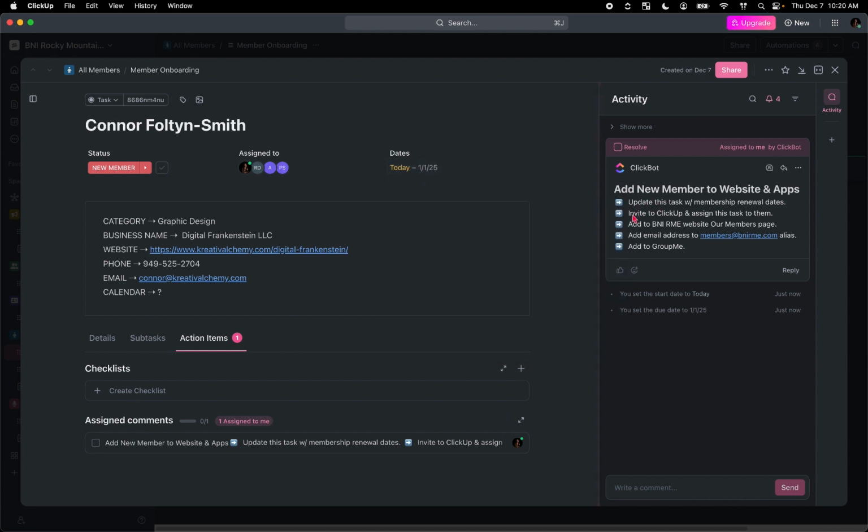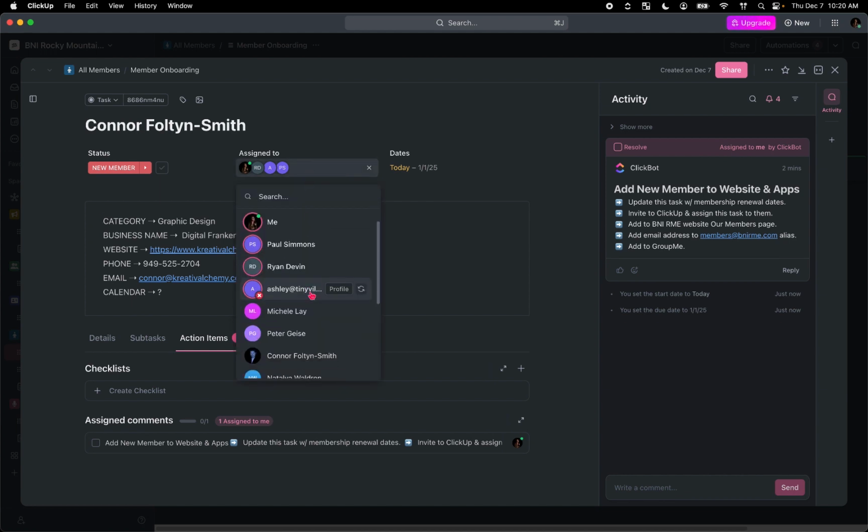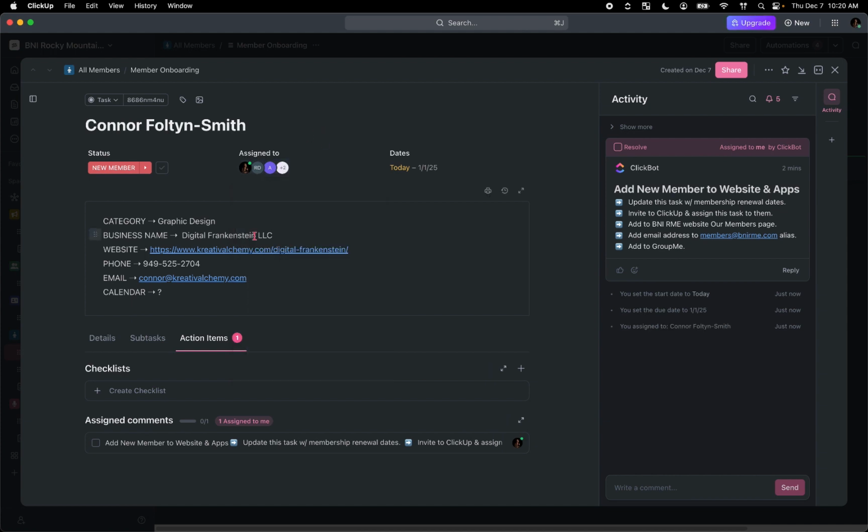First task done. Next task is to invite Connor to ClickUp and assign this task to Connor. So Connor is already in ClickUp, but we'll pretend I invited him, and now I'm going to assign this task to him so that he can now be apprised of all of the things that he needs to do as a new member to be successfully onboarded.